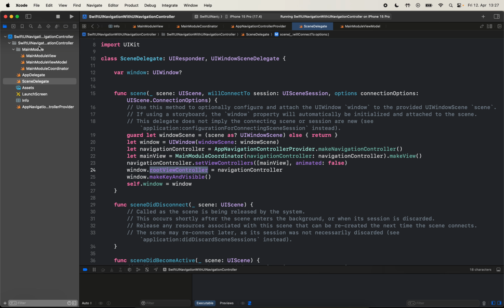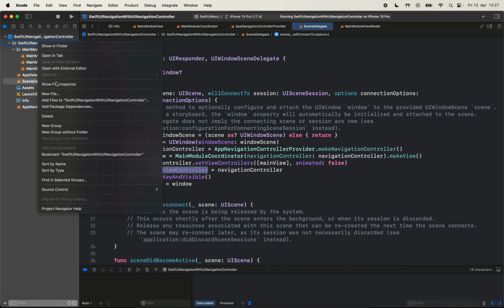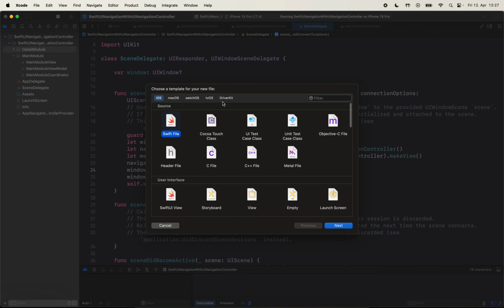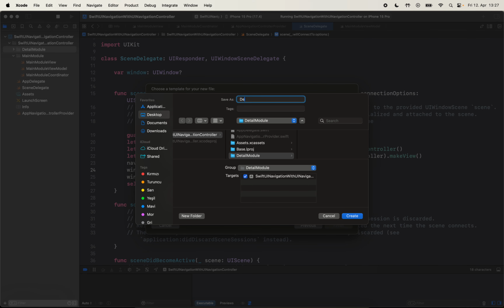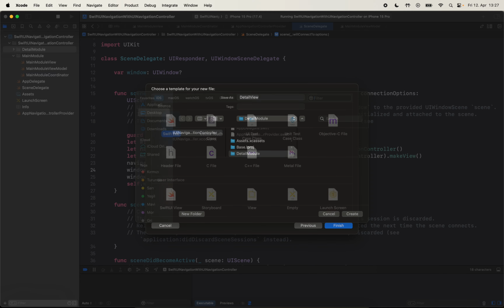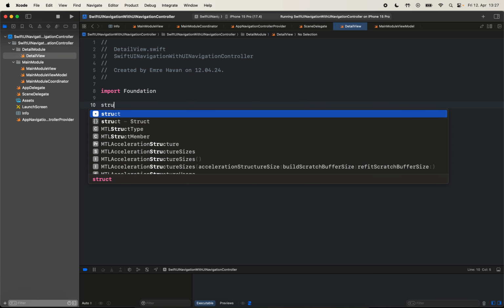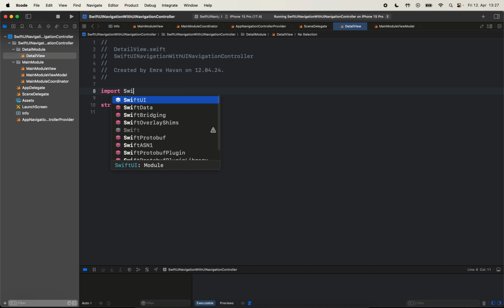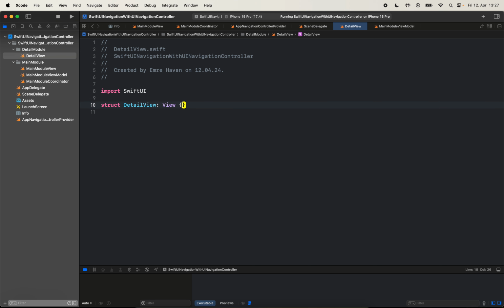So, okay, let's create a new module. I'll right click here, new group, detail module. Similarly, we will create 3 files. I'll create them quickly. So, file, detail view, struct detail view, type of view. But of course, we import SwiftUI. In here, again, let's provide a text saying detail module.